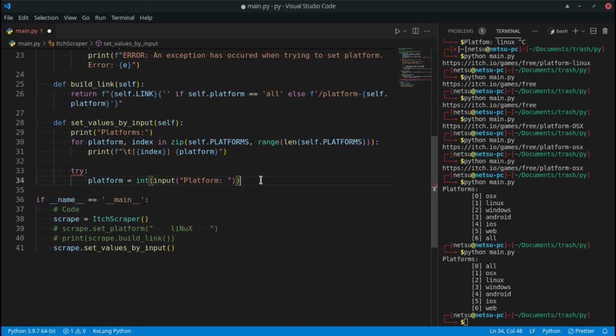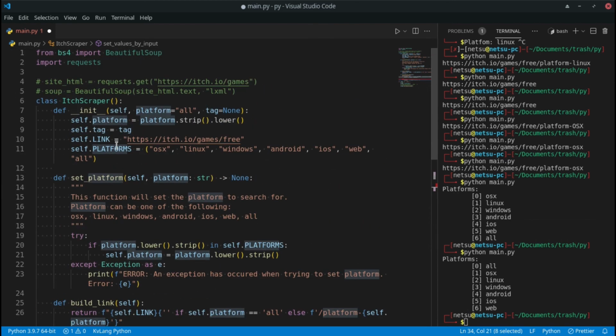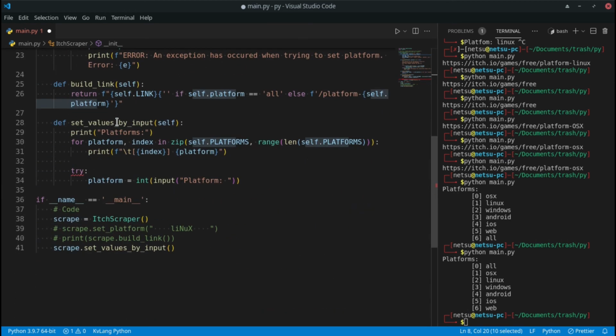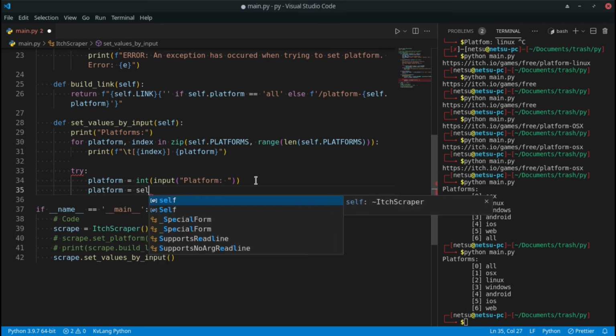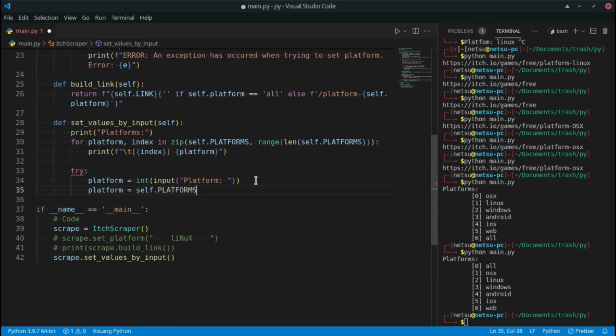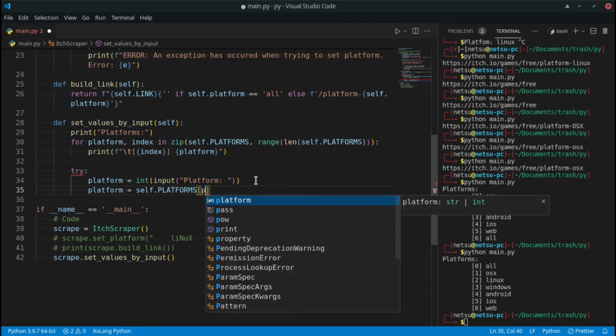Alright. Now this is a new variable. Take note, this is a new variable, this platform right here. Don't confuse it with this platform here or this platform here. This platform is its own new variable. This platform can only be used in this for loop, but this platform can be used in this try. Now you can say platform is equal to self.platforms, and then at the index of platform.